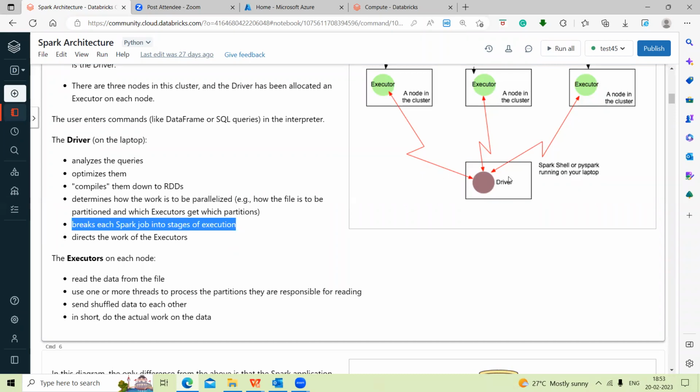Whenever you have jobs, if you have 3 or 4 jobs, it will hand over one job to each, and inside the job it will have stages, and inside stages the tasks. I'll come to that in a picture. So it is going to break down a Spark job into slices and direct the work, providing the work to the executors.